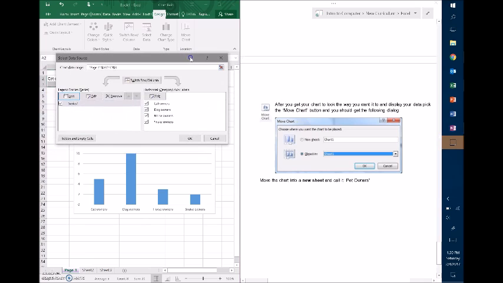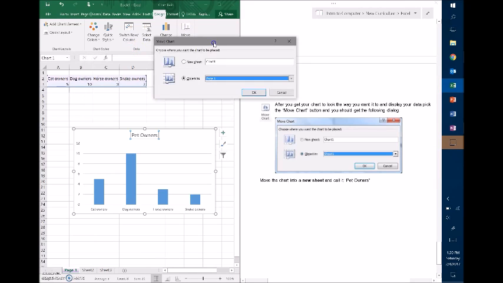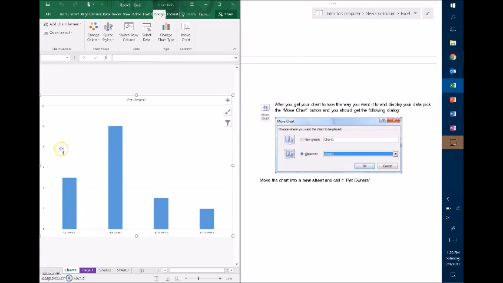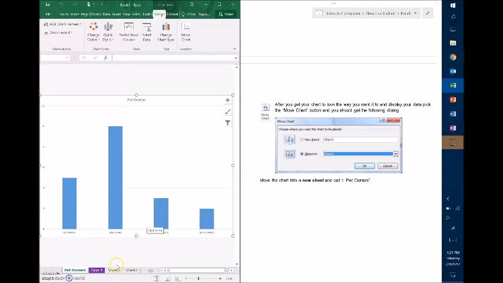And then you also have the option, I'm going to click OK, to move your chart. Sometimes you are going to want your chart to be in your page, just like it is now. It's an object. It's like a piece of clip art you can move around. Other times you might want it to be on its own sheet all by itself. And so that's what this new sheet option is. I'm going to click OK. And when I do that, it's going to move the chart to a page all by itself, which I can then rename to pet owners. So now I've got the data on one page and the chart on the other.